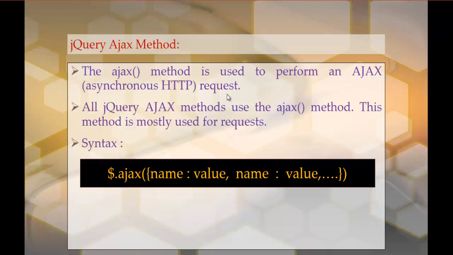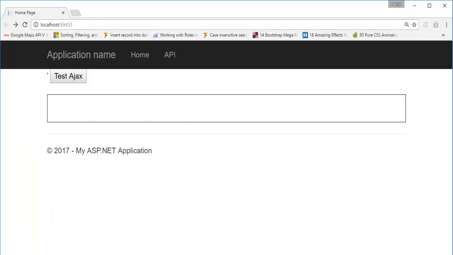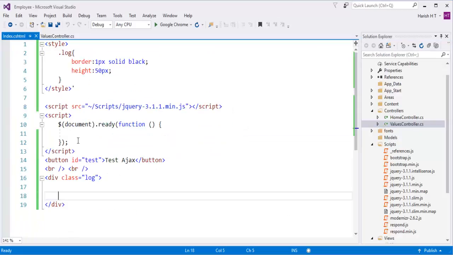With the help of the Ajax method, we are going to send a request to that API and get back the data, those three strings: Sam, Henry and James. What I need to do first is navigate here to my index page. When should the data come and sit inside the div? On the click of the button. So first let me start writing my jQuery code.